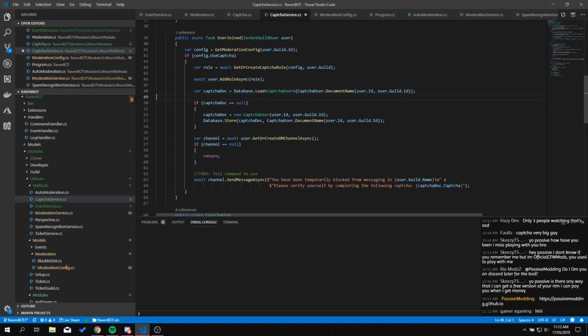So now that we've added the role to the user, it will get the DM channel of the user, send them a message saying they've been blocked from messaging in the server, and they'll have to complete the following CAPTCHA. And then that's, I believe, all that I need to do for that part.